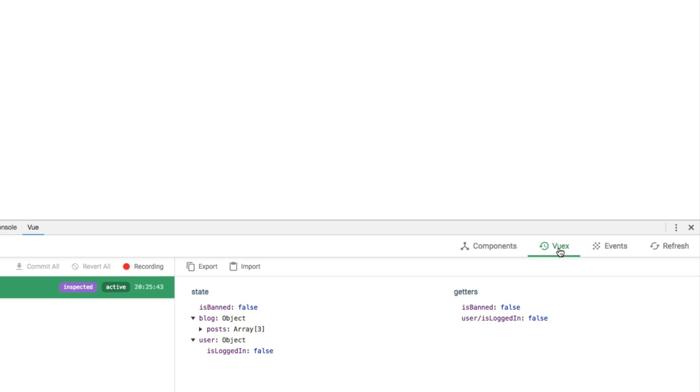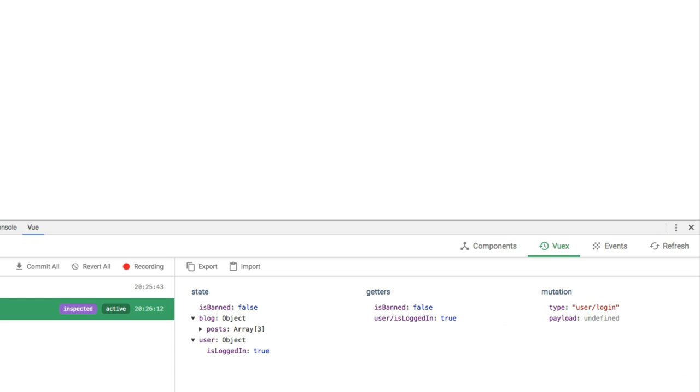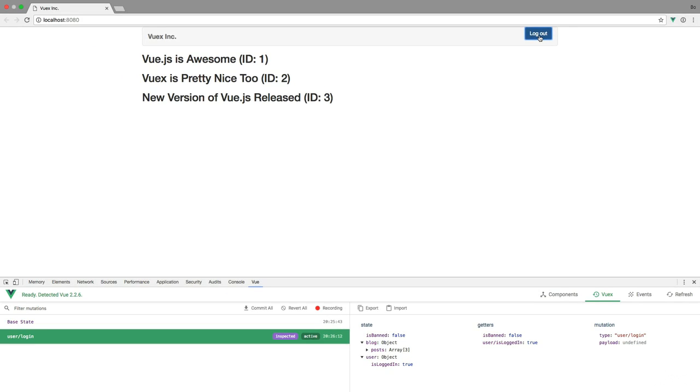While that's useful in itself, watch what happens when I click the login button. Now you can see that the state of the application changes. We can see the mutation that was committed on the right hand side and that no payload was passed along with it. Now we can change between the base state and the state after the mutation was applied by simply clicking the two.